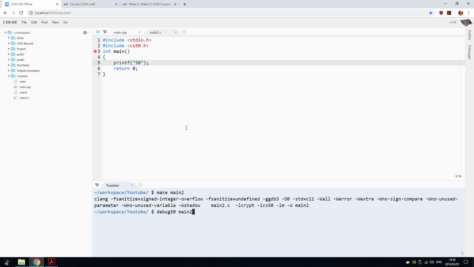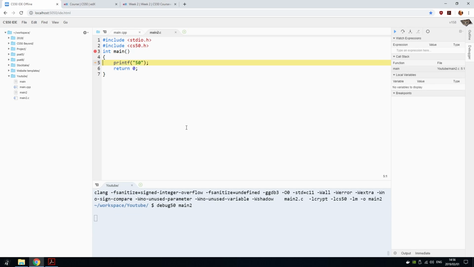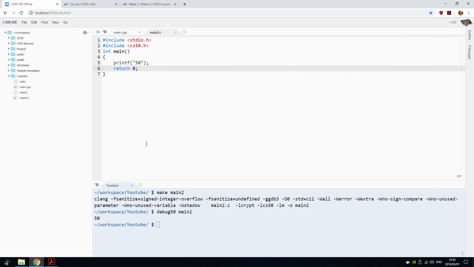So you can say debug 50 main2, and then it will open up this debugger, and you can click on any line here to make breakpoints, which basically will tell the program to break at that moment. And now we get this menu right here. So we can say step over, which will then print 50, and then you can step over return 0, which will end your program. Now you may think this is very useful, and it is really. If you have a program that's very complicated, just use debugging to fix the problem.